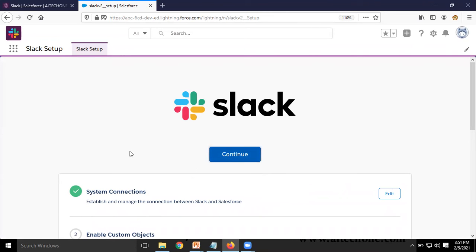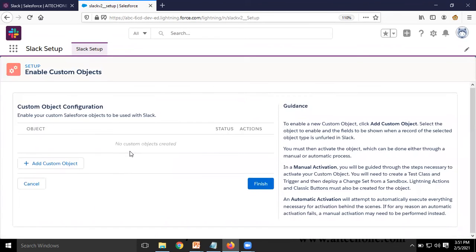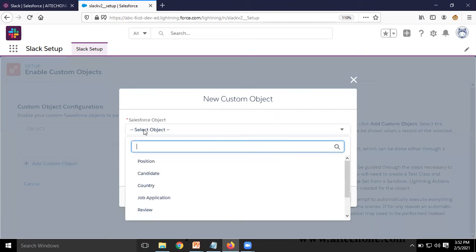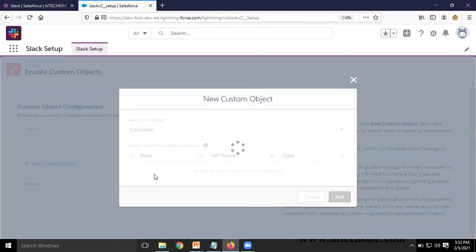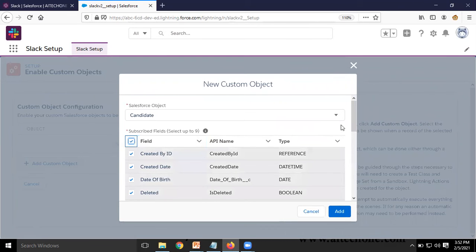Click on Continue to enable the custom object. This step is very important. This option is required if we wish to enable any custom object in our organization to be used with Slack. For example, we have a custom object called candidate, or a custom object called position. If we want to use that object, we use this, otherwise we can skip it. So I add a custom object and select candidate. And what are the fields? I just select all the fields.